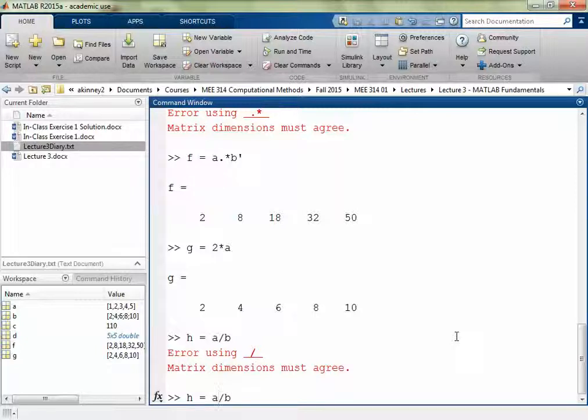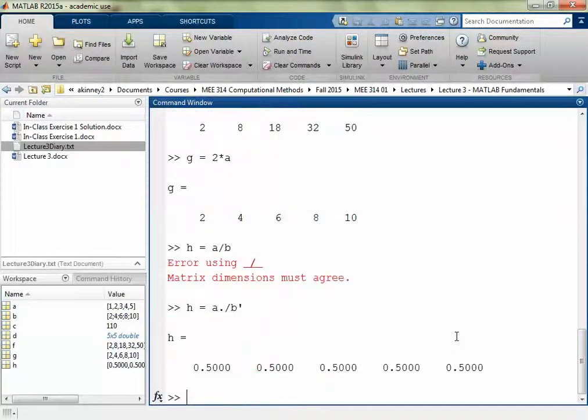But what if I want to take every element in A and divide it by every element in B? I could stick a dot in there. What else am I going to have to do? The transpose, right? I need those to be the same dimensions. And you'll see I get 1/2 across the board because we had all the vectors like that. So if we have two vectors or two matrices, we want to divide all the elements by each other, we need a dot. So that's kind of the same rule as we have for multiplication.